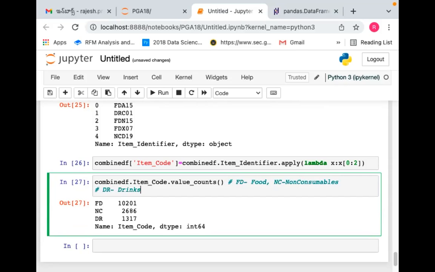So I have extracted the first two letters from identifier and I have saved them as a separate column called item code. Now I will delete the item identifier. Item identifier, I will delete it. It's no longer of any use to me. I will use these item codes as our independent variable.